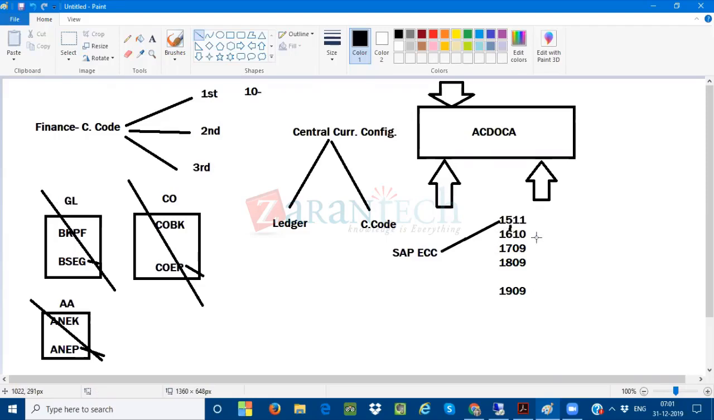SAP came out with 1610. How do I know what simplifications have been done further from 1511 to 1610, from 1610 to 1710, 1710 to 1809, and 1809 to today, in the world of 1909? Every year SAP is doing some simplifications. SAP is reducing some data structures, removing some processes and simplifying the processes. Where can I come across all these things?